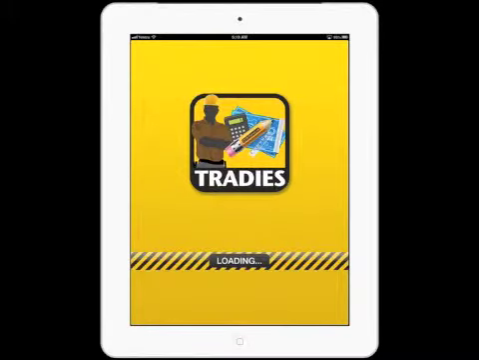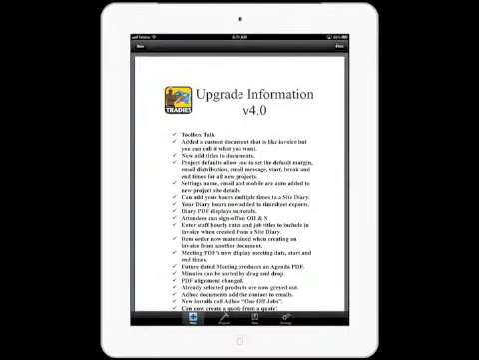Today we're going to show you Tradies 4.1 and start off by showing you the settings tab that will be broken into two parts. We assume that the app has been downloaded. When you first open up the app, the information page comes up showing you all the latest updates that we've done in the past. I'll show you how to get back to this in part 2.